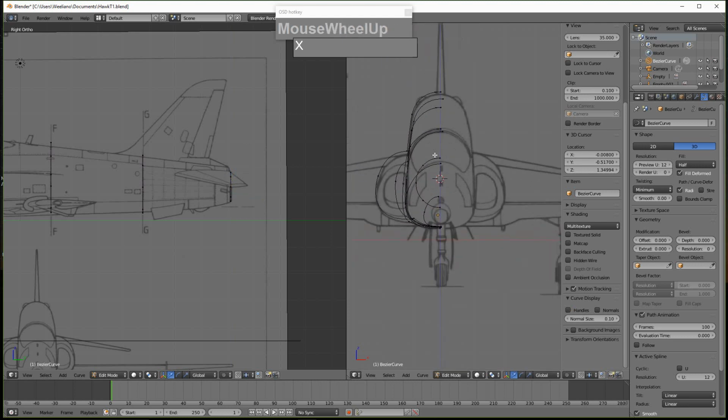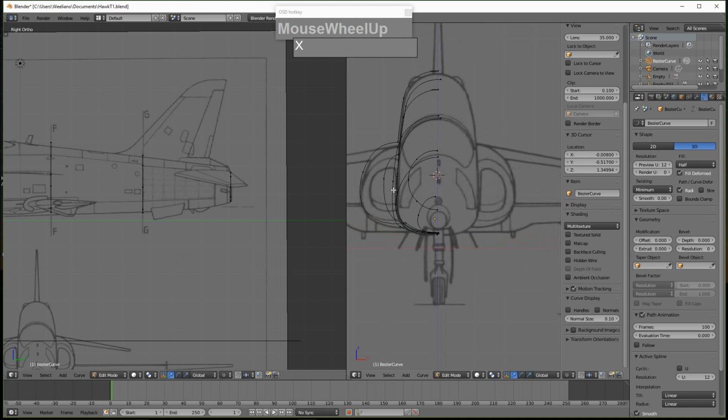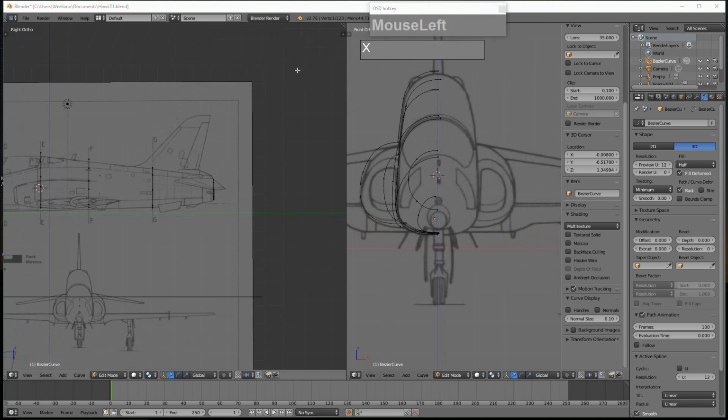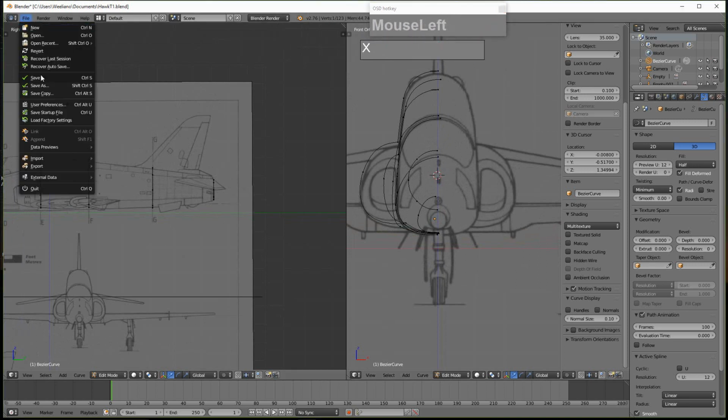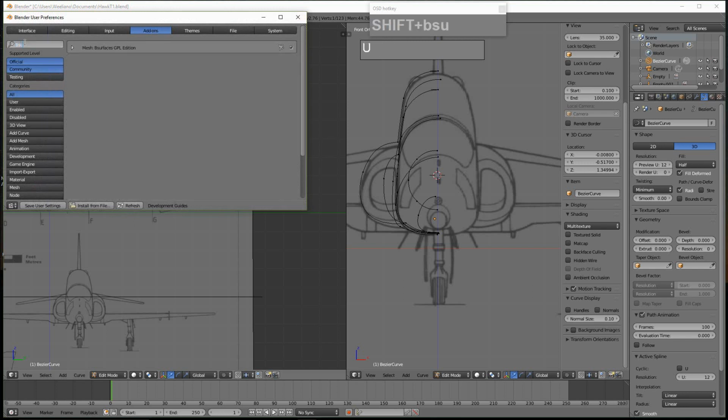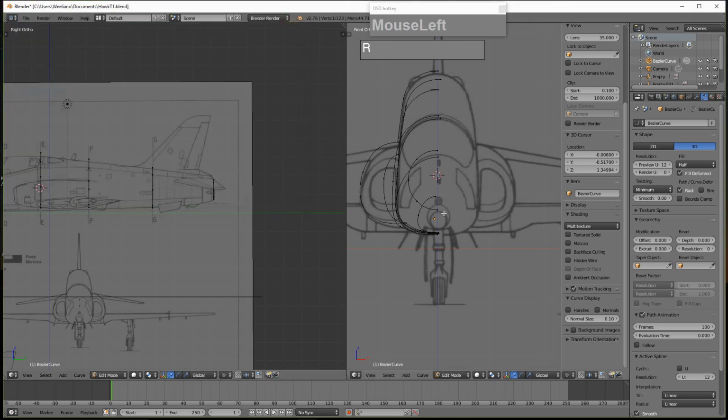Okay, so now we are ready to create half the body of the jet plane. To do that, we must first activate the Bsurfaces add-on. So to do that, go to File, User Preferences. Okay, under the add-ons, search for Bsurfaces and make sure your Bsurfaces option is turned on. In my case, it's turned on. Now by default, this is not turned on, so you have to click on the checkbox to turn it on.